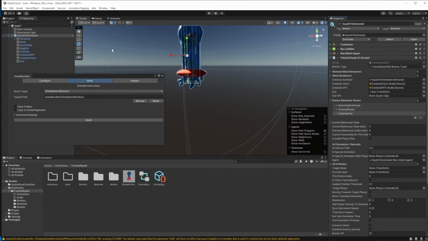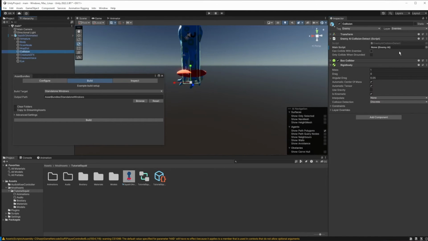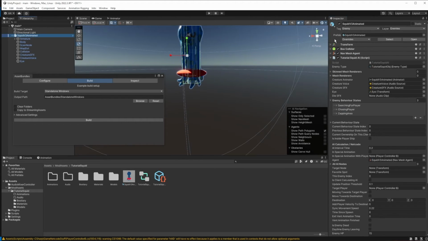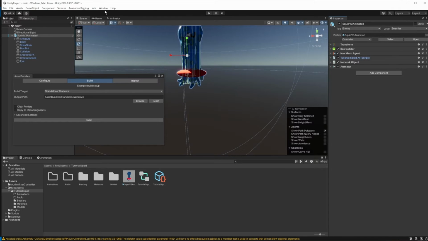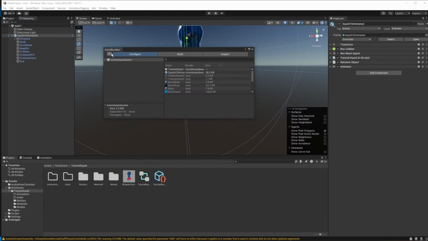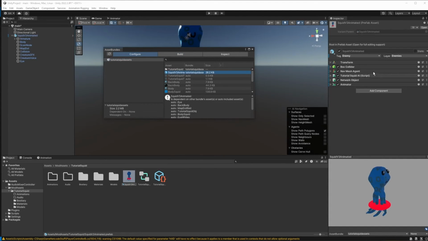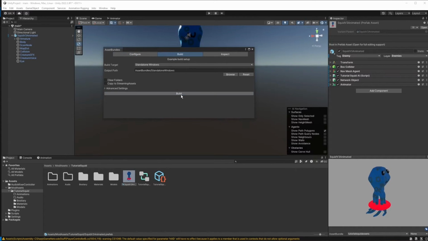So now press apply all, then go back to collision. Since you have an enemy AI now, drag in the prefab, and if you'd like it to collide with enemies as well, check this, press apply all, and then I want you to go to window, asset bundle browser. It's gonna bring up this, go configure, refresh, check your asset bundle, should have everything, perfect, press build.